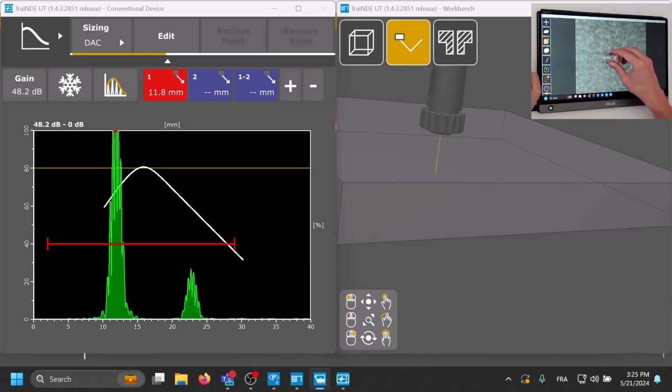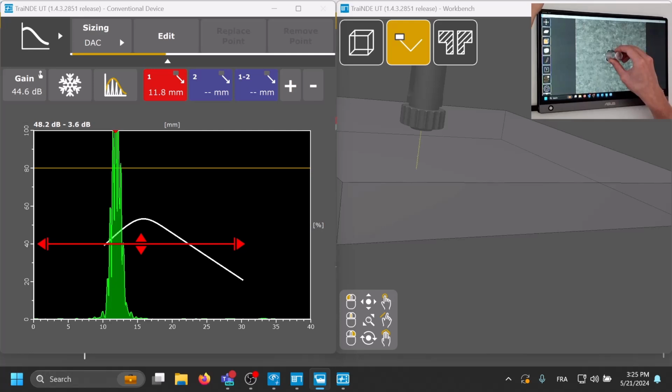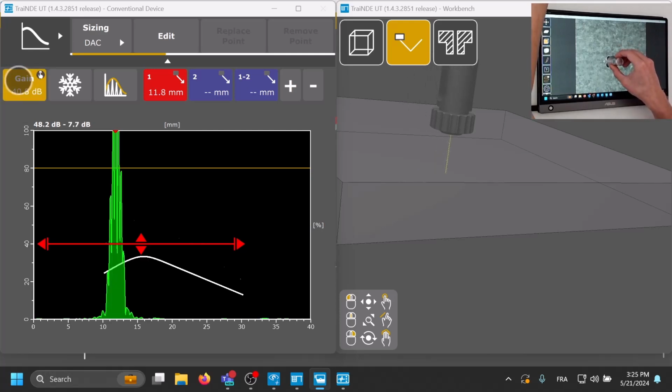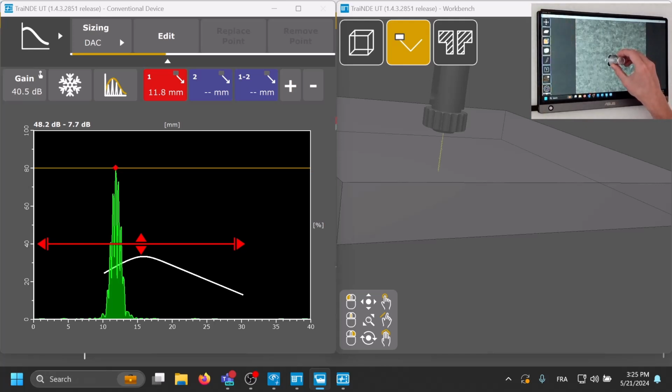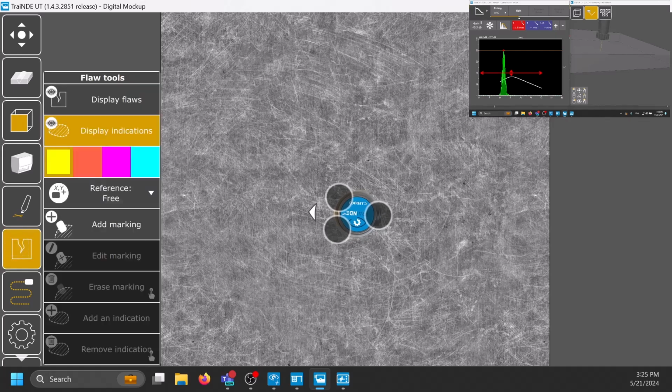Let's find the maximum amplitude of this indication. All right, and now we will dimension it thanks to the -6 dB method. To help me to dimension it, we will add some markings on the specimen. So in the flaw tools, I can add some markings.